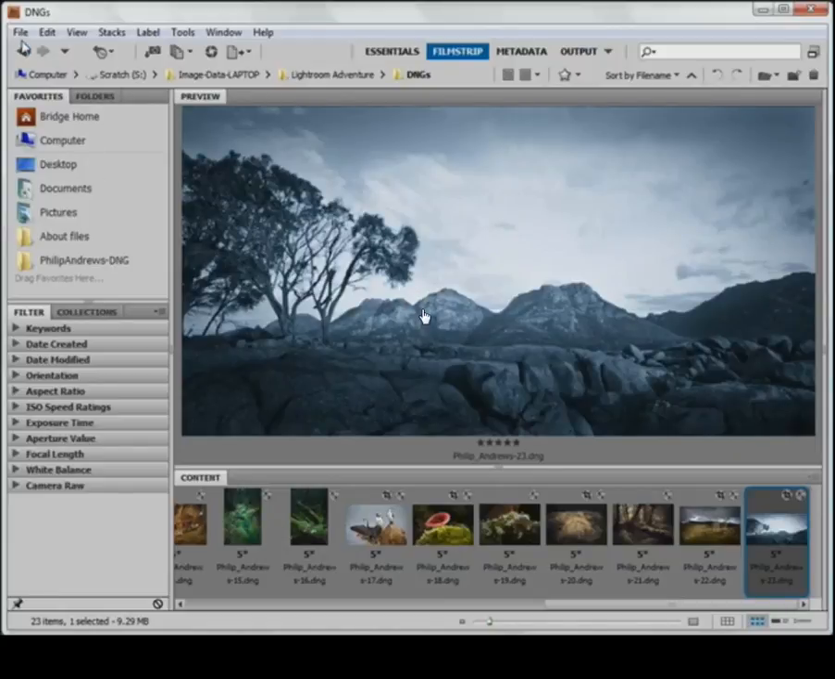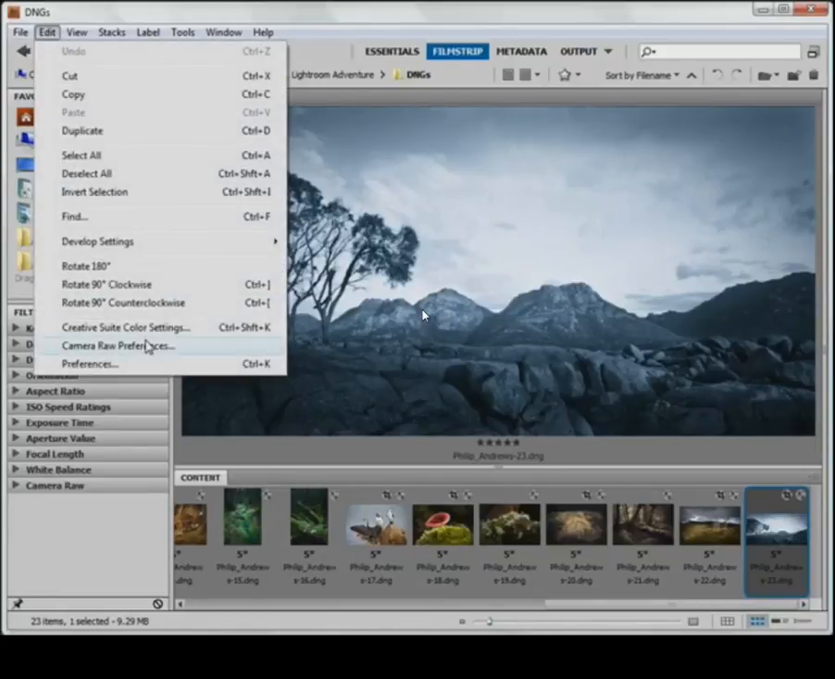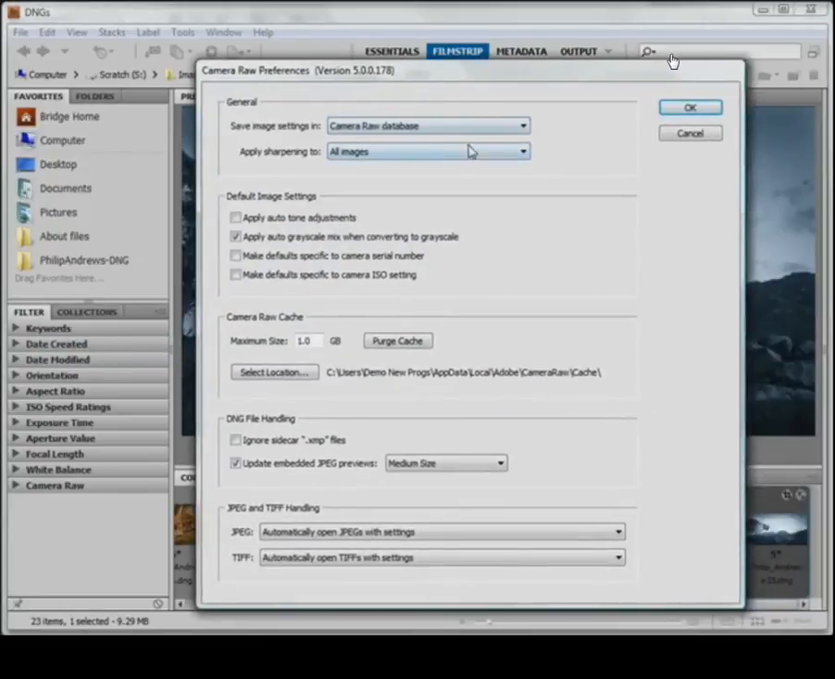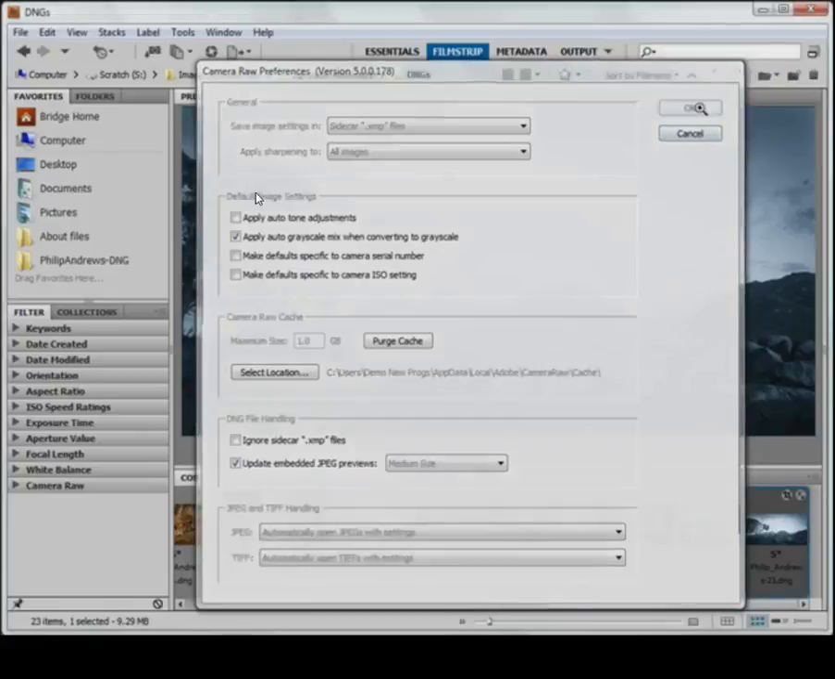Next, in Bridge, what we need to do is go into the Camera Raw Preferences dialog and make sure that we save image settings to XMP files. These are little sidecar files that sit alongside the photo itself and allow you to keep those settings associated with the image. Also, we'll make sure that when we're working with DNG files that we update embedded JPEG previews as well. So make sure that's turned on.